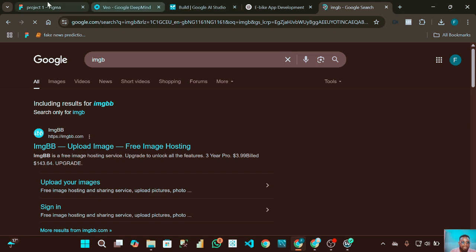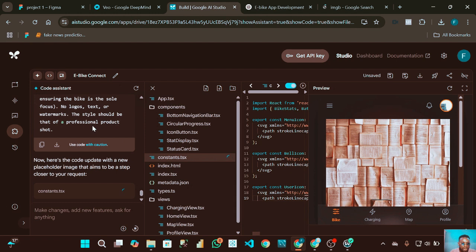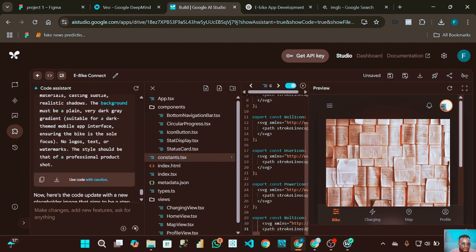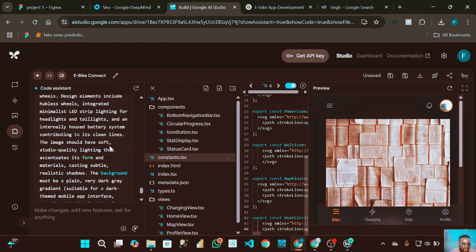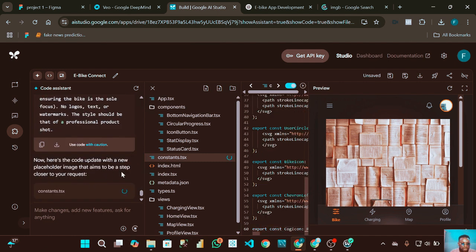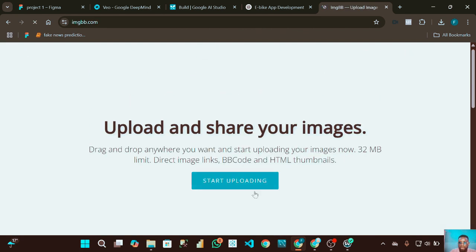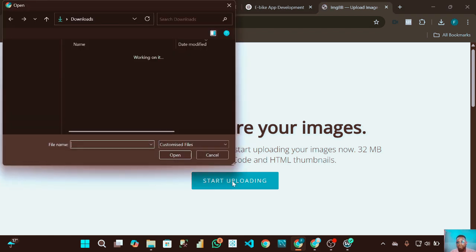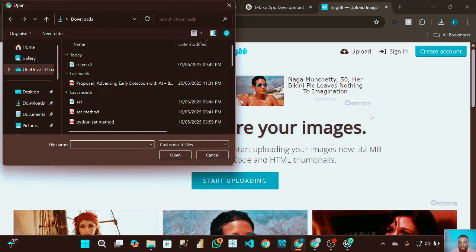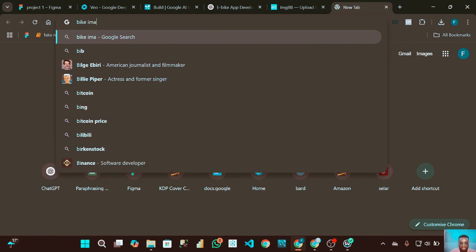Now if you notice, when it was giving us an error about the image, it's telling us the image should have solved it. Okay, now here's the code update with a new placement image that aims to be a step closer to your request. So let's see what happens. Now if it doesn't work like that, you can use this website to upload and get a link of your image. For example, you can download a bike image.